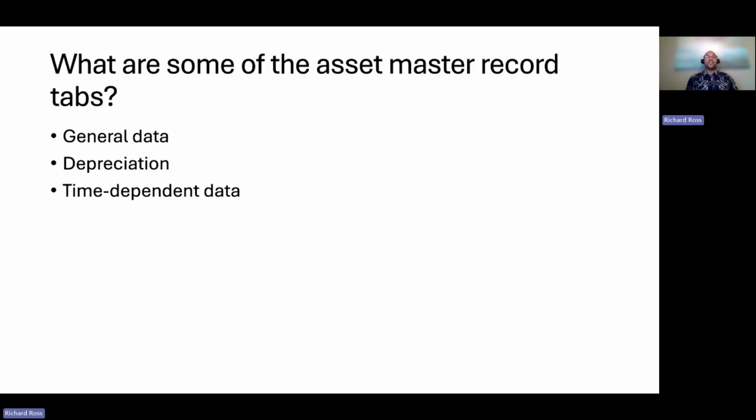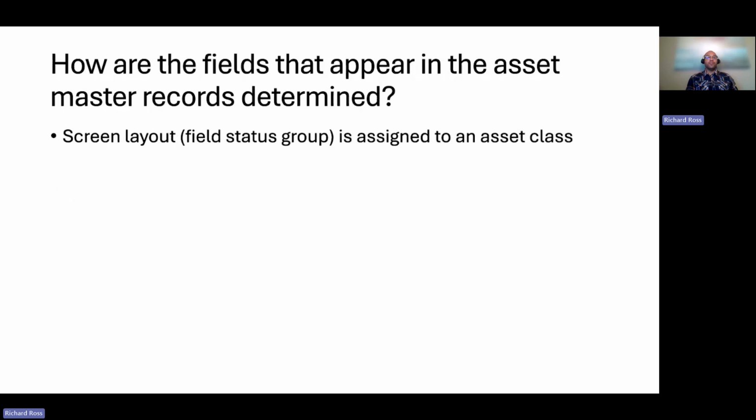What are some of the asset master record tabs? General data, depreciation, time-dependent data. How are the fields that appear in the asset master records determined? Screen layout field status group is assigned to an asset class.